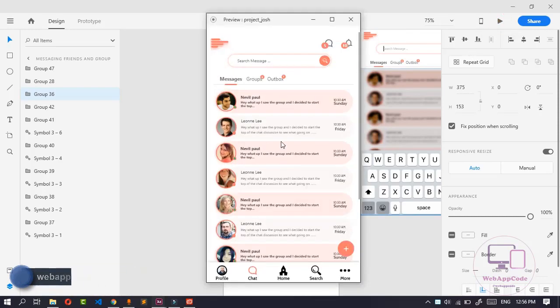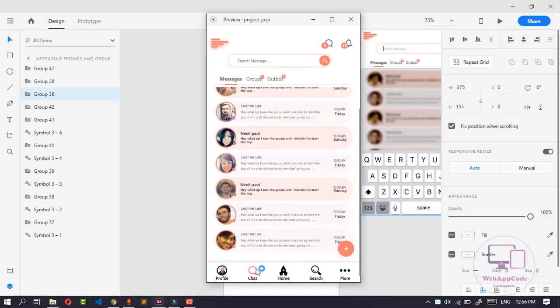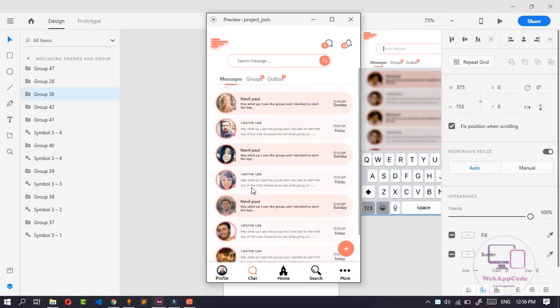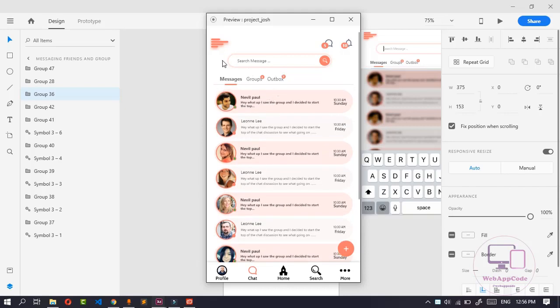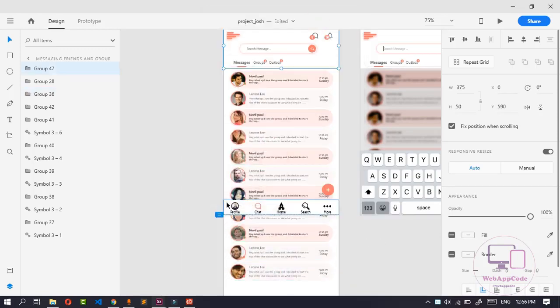So let me just take a preview again. As you can see, while scrolling, this bar is not moving, it's fixed, and also this is fixed, and again, also this is fixed. So what I've done, I just selected by clicking these. Make sure you group all the objects inside these rectangles.